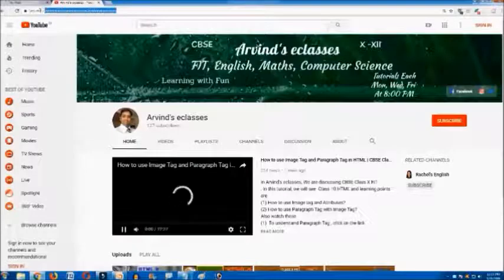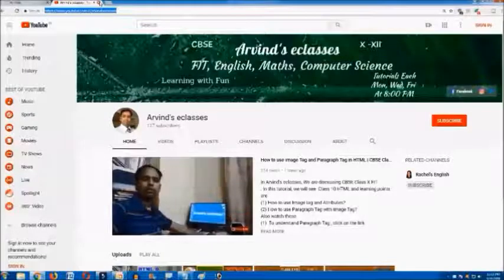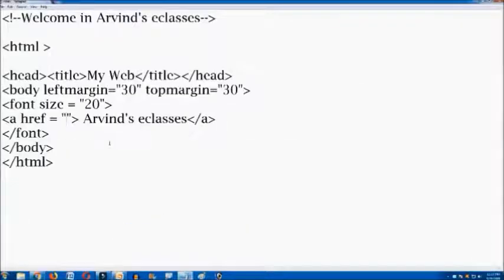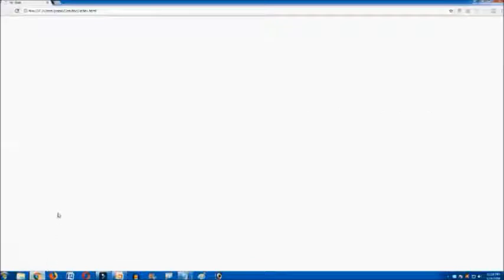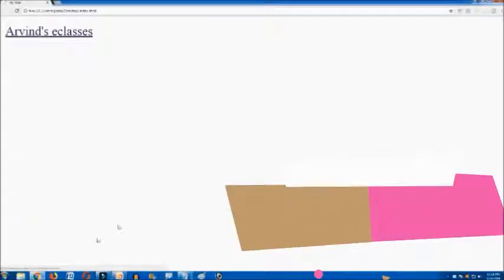So copy this URL, Control C to copy the URL. Now I'm closing this web page, opening Notepad and pasting the path here. So we have copied it here. Now Control S. Now open your browser and refresh this web page, and this is the output of your web page.